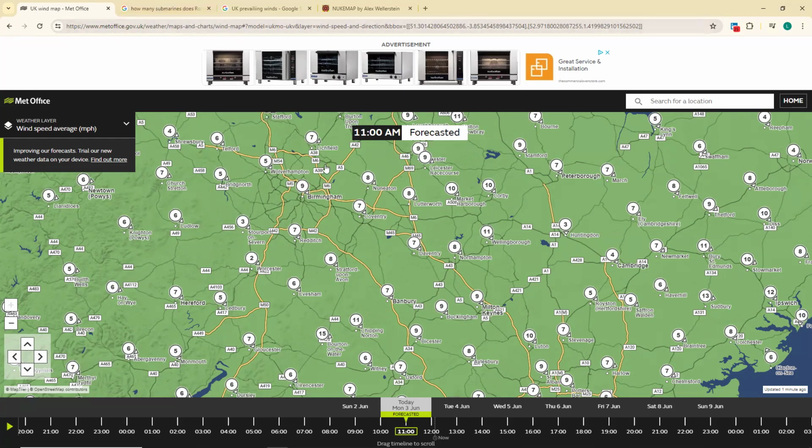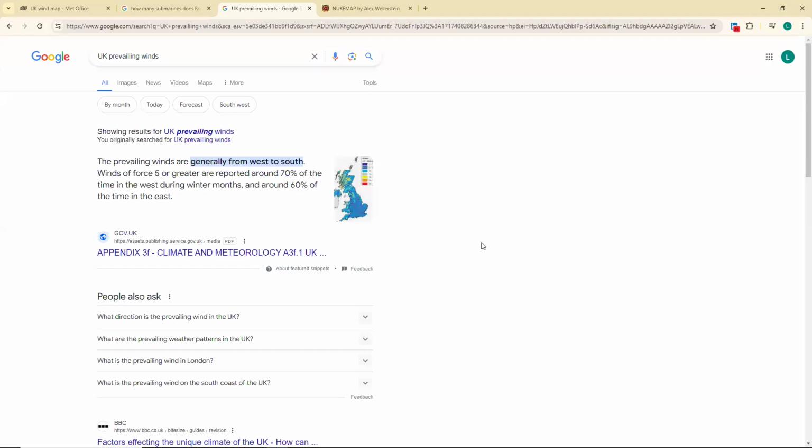So for this simulation, before we look at the wind speeds and directions, I just want to point out that the prevailing winds are generally from the west to south for the UK. So we have winds traveling in from left to right, going eastwards, coming across the Atlantic, normally encouraged by the jet stream. That's for the most part of the year. I just wanted to mention that quickly.